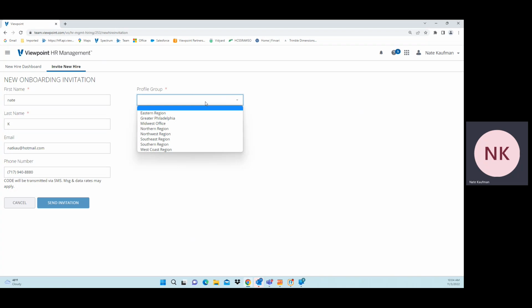It could be just one profile group for your entire company. It could be by different divisions within your company. And it could be like this example where we have different regions. The reason we have potentially multiple profile groups is that maybe a carpenter has different information we want captured from the Eastern region versus the West Coast region. That's the kind of concept.